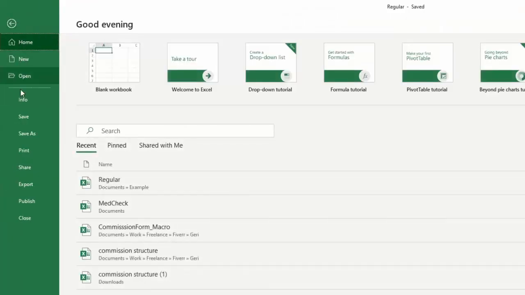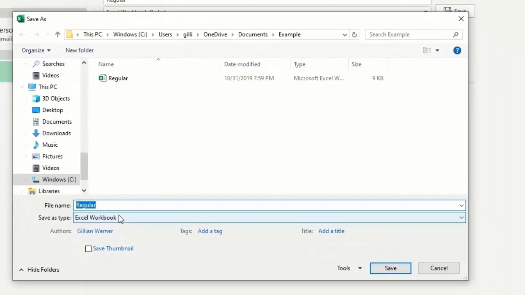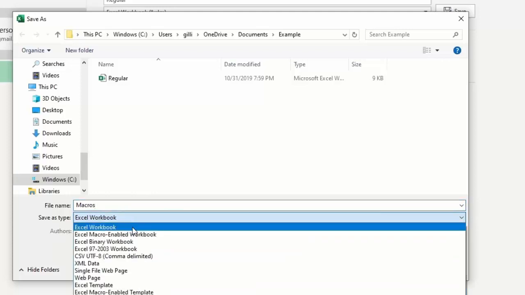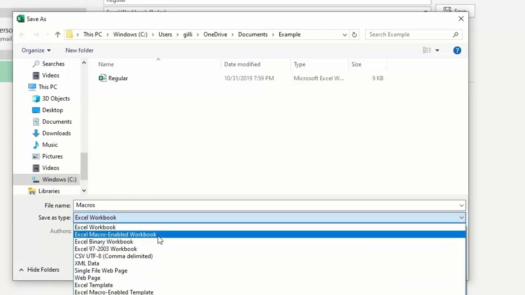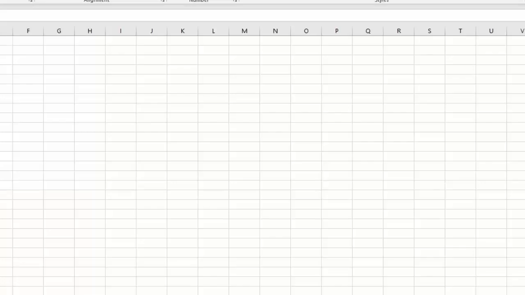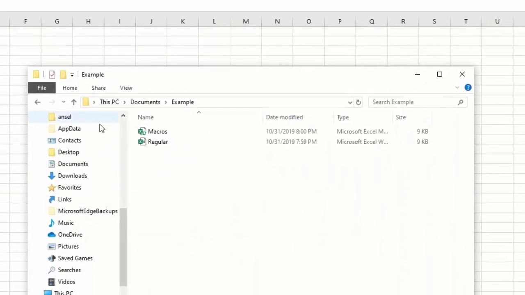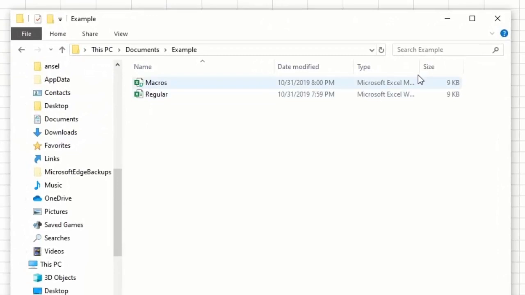So we're going to do that again. File, Save As, Browse. Now this one I will call Macros. And instead of saving it as a general Excel workbook, I'm going to save this as an Excel Macro-Enabled Workbook, which is this option right here. Go ahead and click on that and click Save. Now, if I open this file location, we can see that the icons and the file types over here are going to be a little bit different.